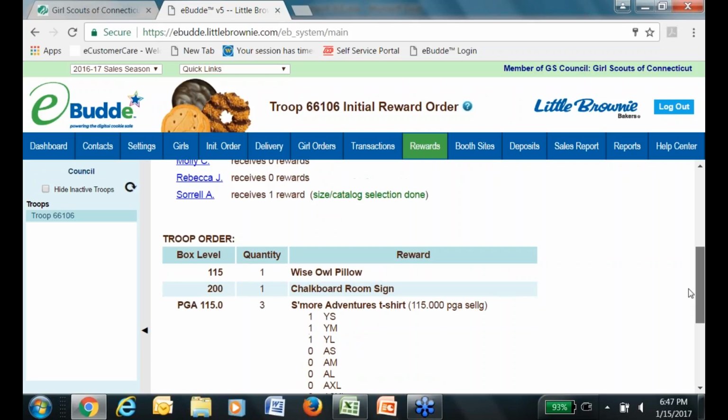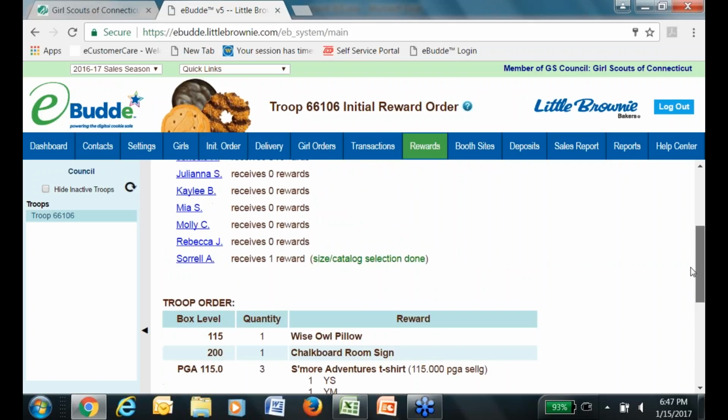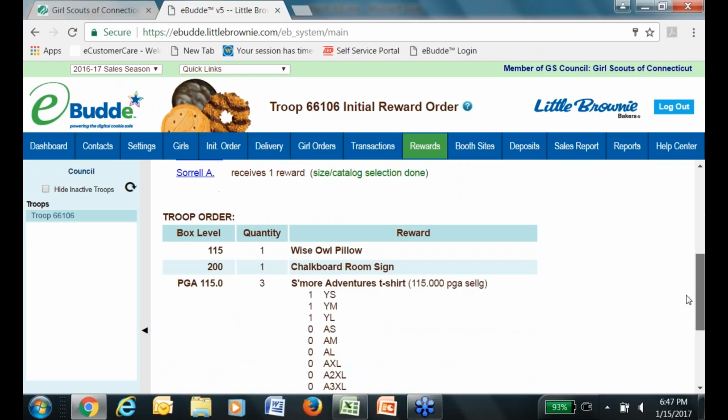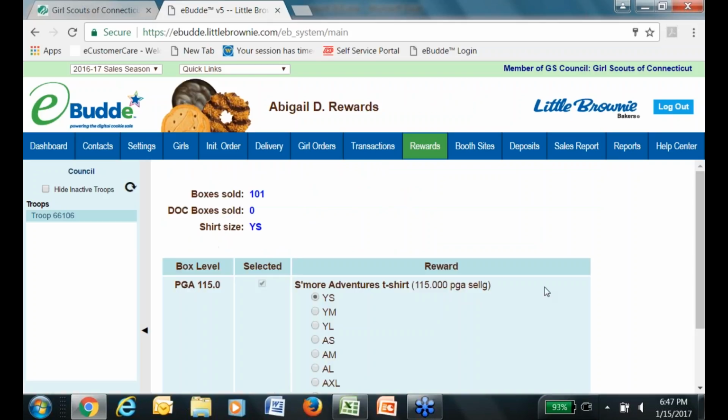Okay. The other items that they are going to receive will depend on the girl. So Charlotte here sold enough to receive both the Wise Owl pillow and the chalkboard room sign, so 115 and then 200 boxes. You can see what each girl earned if you would like to by clicking on her name.